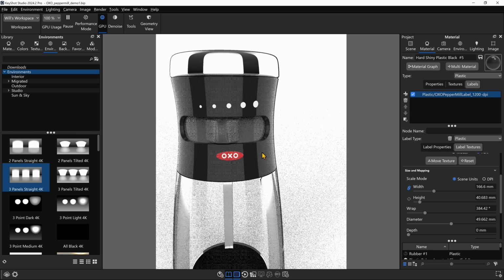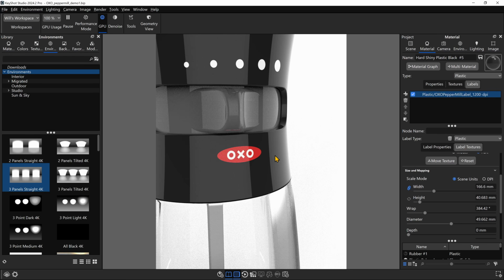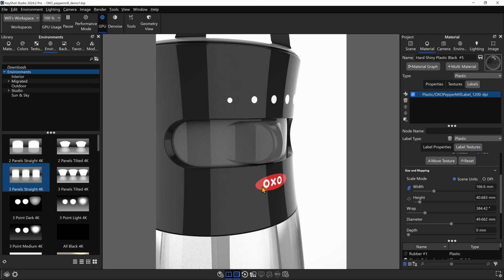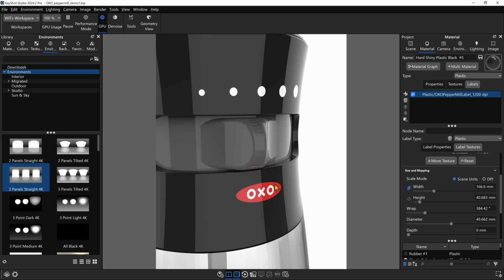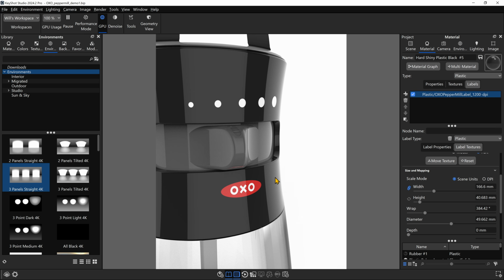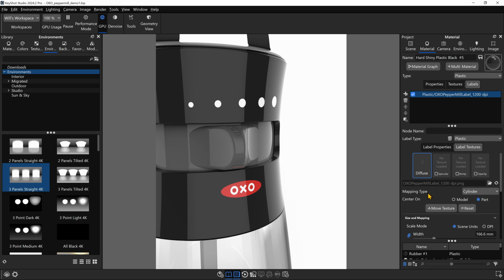Now there's one more thing that we don't really have to do here, but I think a lot of you are gonna wanna know how to do this. Let's say you want this label to kind of stick off the surface a little bit to look like it's been printed on with, say, like some ink or something like that. We're gonna do this in the material graph. You don't have to do this in the material graph, but I think it's a lot easier to conceptualize what we're doing.